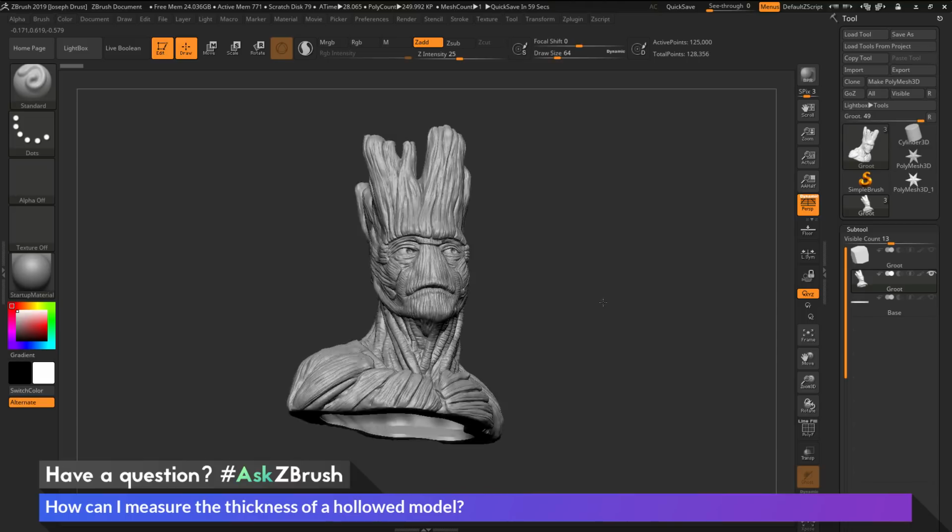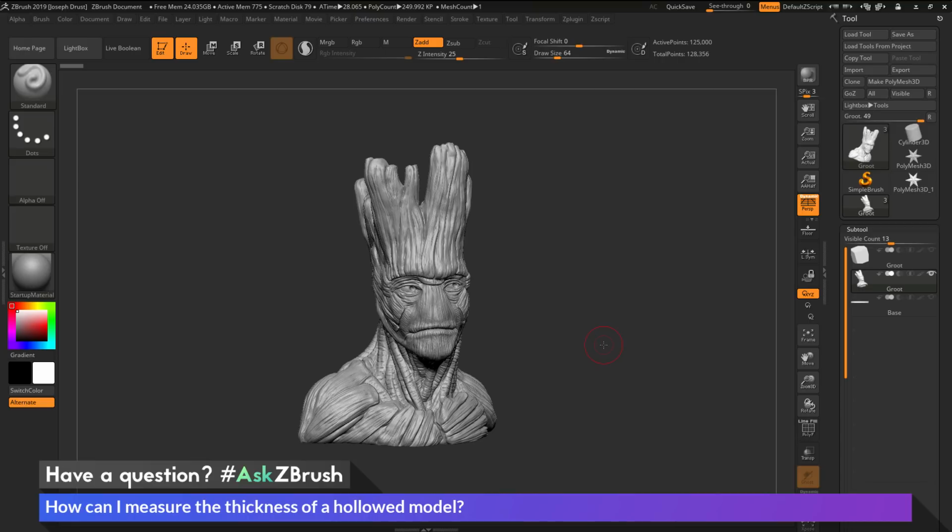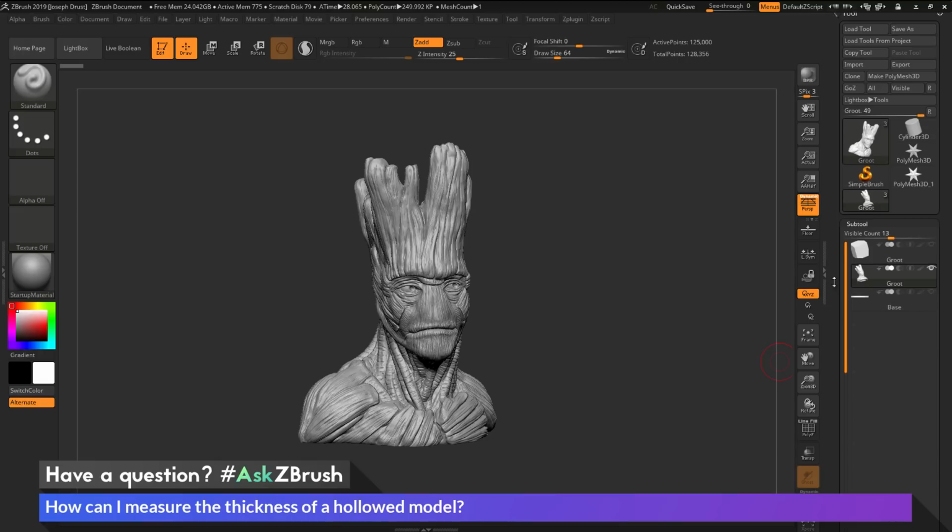So first I need to take this model and dissect it. I want to be able to slice through it and see the thickness all the way down. To do this, I'm going to append a cube file, set that cube to subtractive, and then activate the live Boolean system. This will give me an interactive way to scrub through the model and see the thickness all the way through.